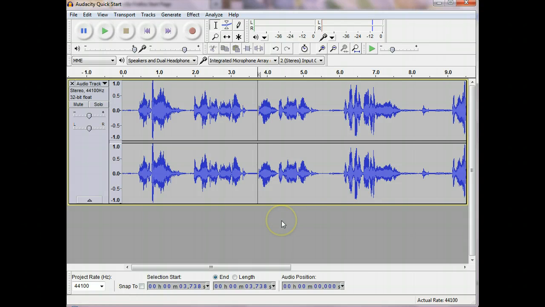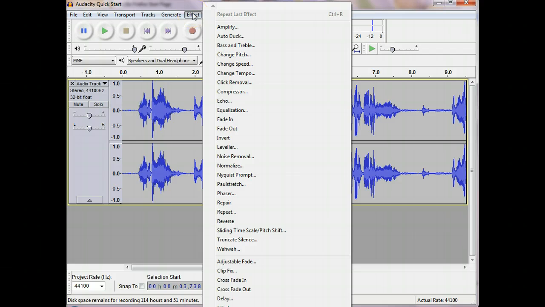You might also want to experiment with some different effects in the effects menu. You can change the speed, reverse the audio, change the pitch, and lots more.